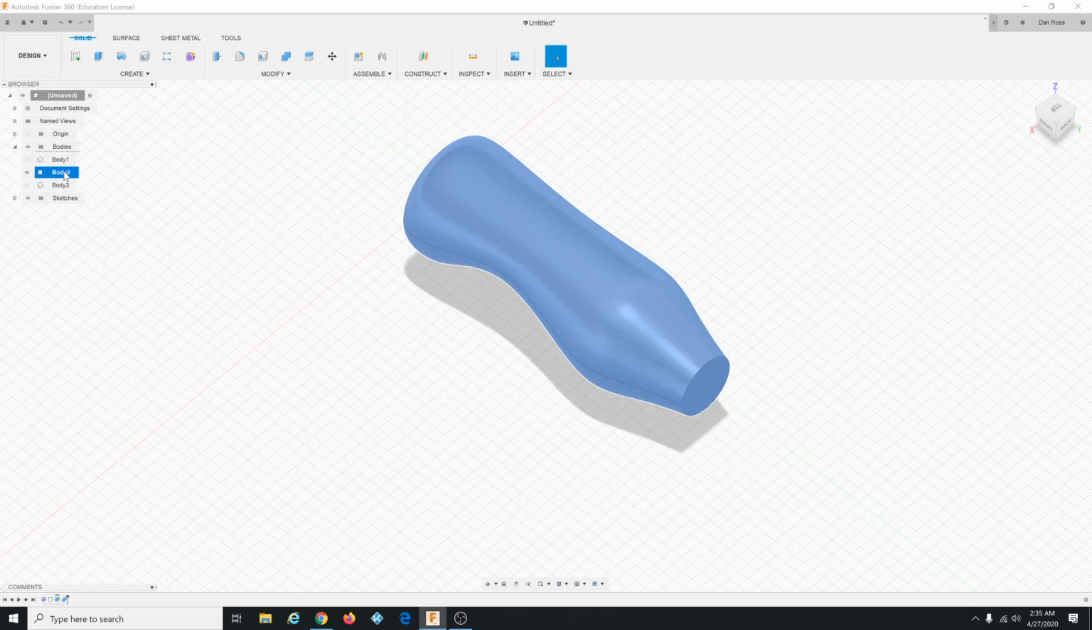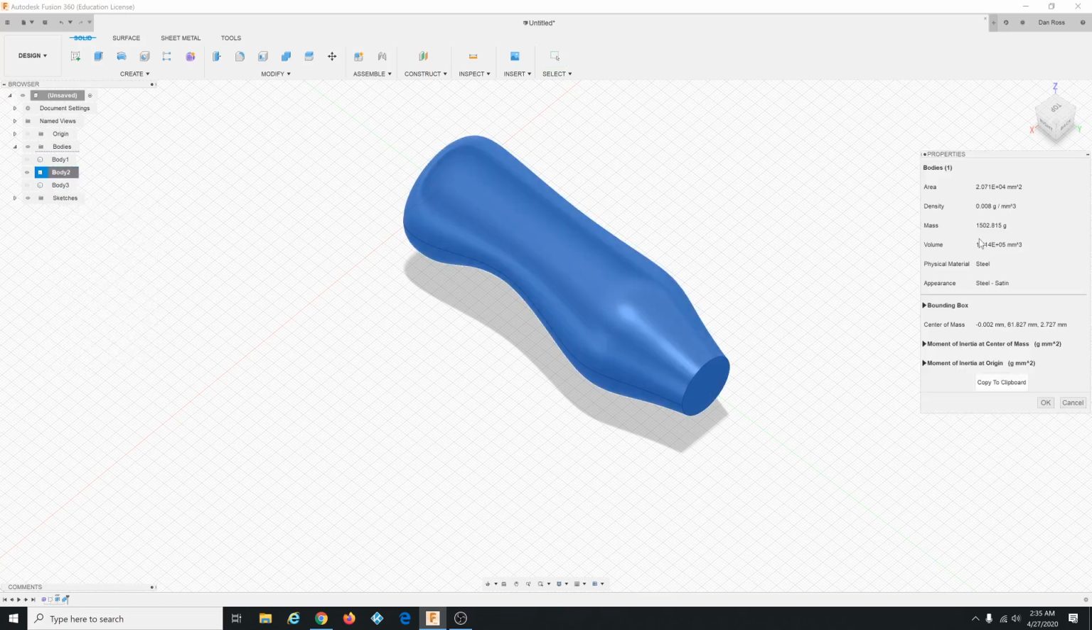It's body 2. Okay, so if you go to body 2 and right click it and go to properties, there you go, 1.914 times 10 to the 5th cubic millimeters. So cubic millimeter is a milliliter. So it's 1.94 times, it's a little over, it's like 2 liters, right? I think. Not sure, 10 to the 5th. I don't really want to think about it that much.